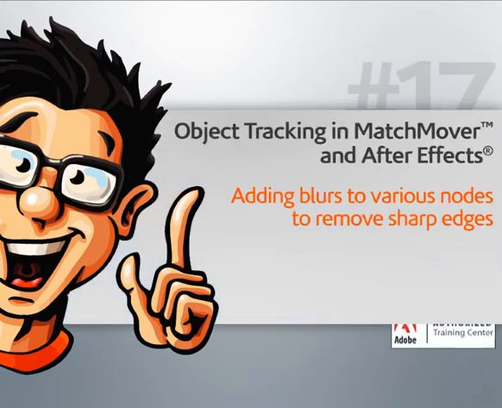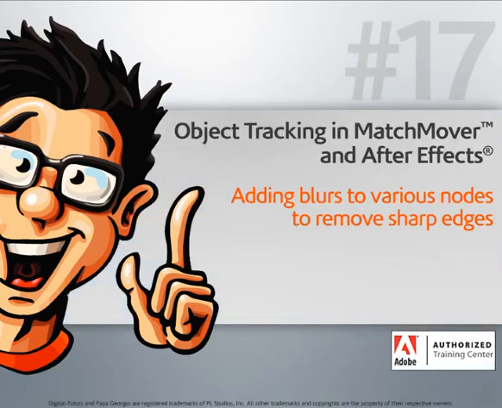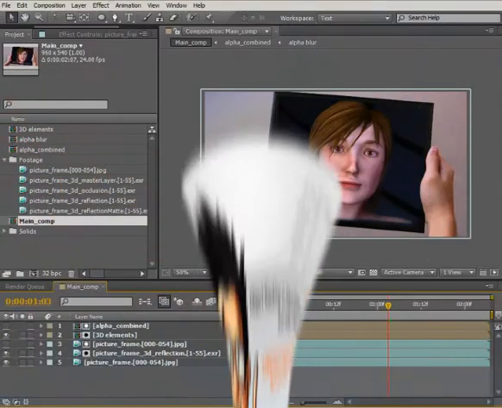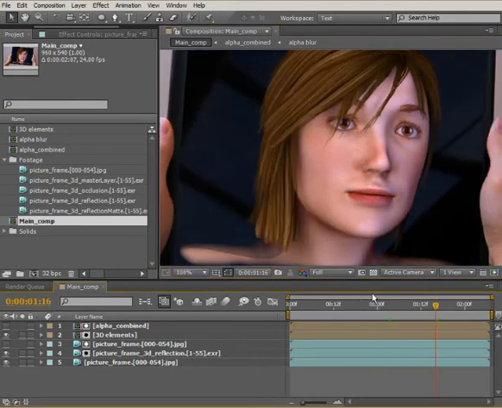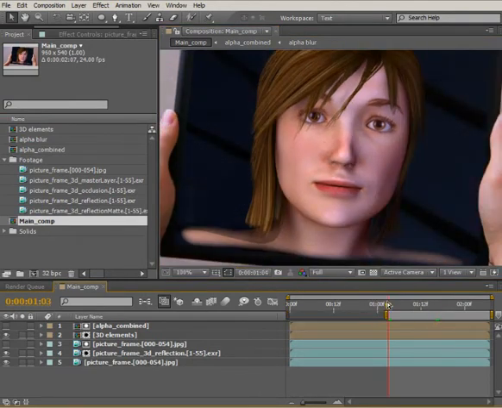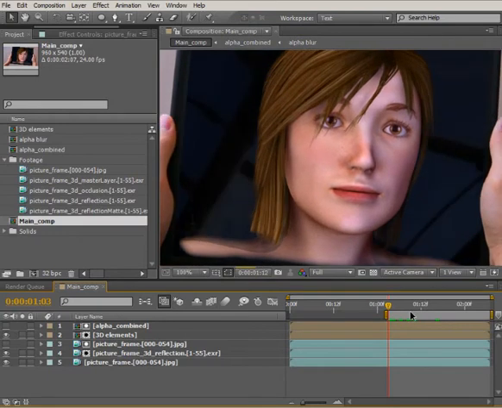In this lesson, we're going to add blurs to key areas to remove the CG look, as well as fix some small areas of our keyer that are giving us some noise problems. So let's begin by taking a look at those areas that our keyer are not fully solving. And this may or may not appear in your composition. This is solely dependent on how you created your keyer mask.